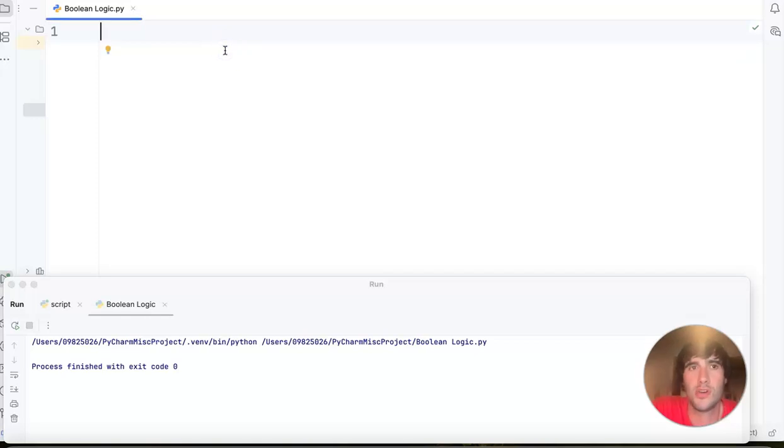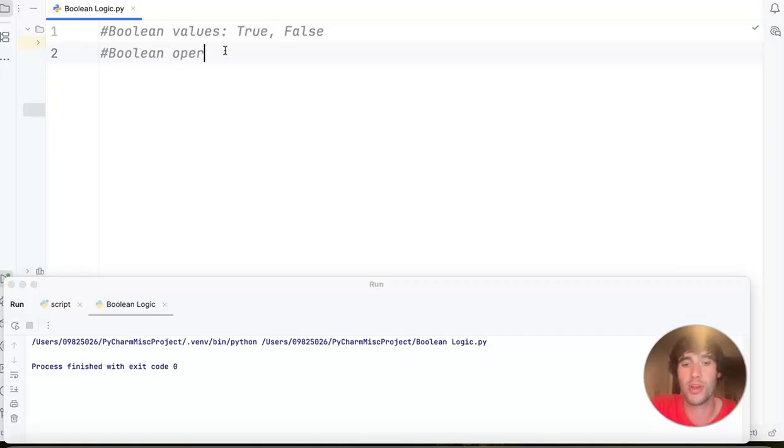Hey folks, in this video we're going to learn about Boolean logic. To begin with, Boolean logic involves Boolean values, which are true and false, and it uses the Boolean operators and, or, not. These are the 5 things we're going to learn. Let's unpack it. To begin with, the Boolean value, true or false.